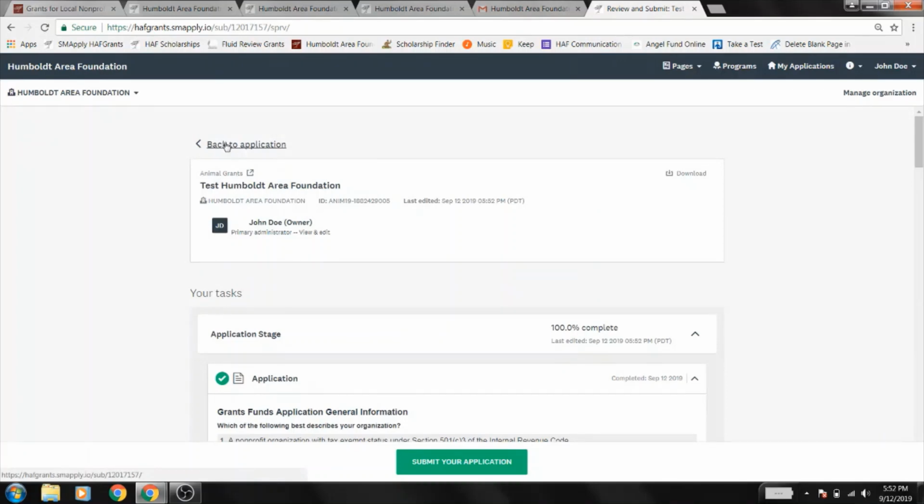The other really neat feature that this website has is I can choose to download a copy of the application. So if you would like to keep a copy of the application for your records, you would click this download button here before you go ahead and submit your application. So I'm going to go ahead and submit, and then I'll show you how to reuse the information we've already entered for another application.